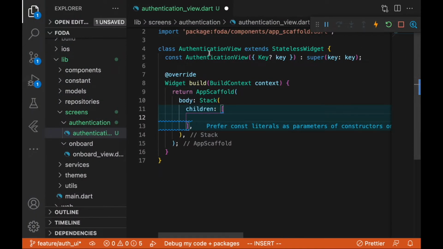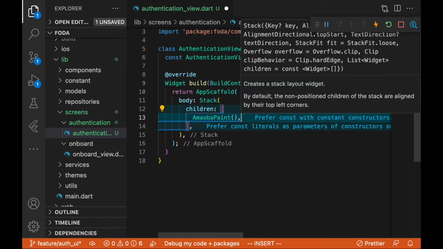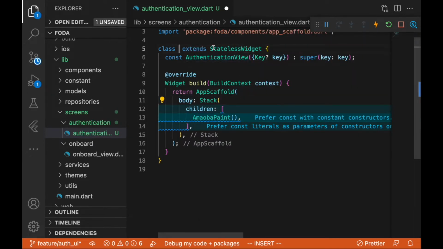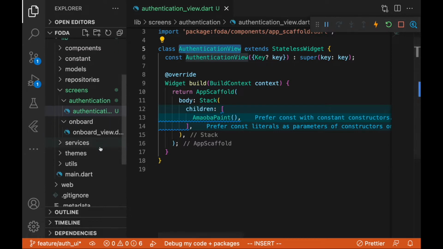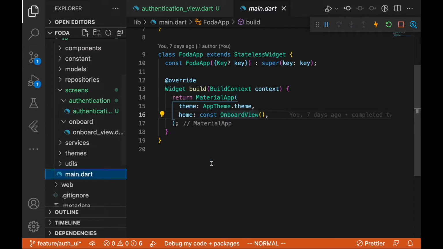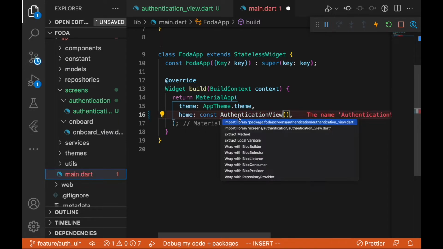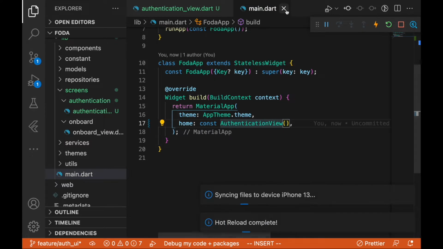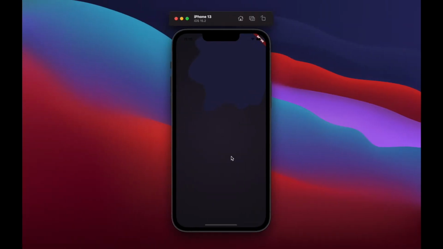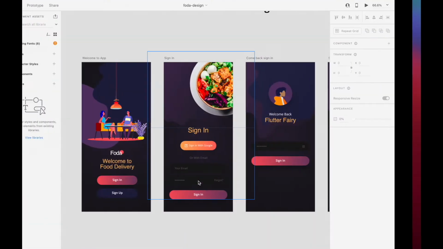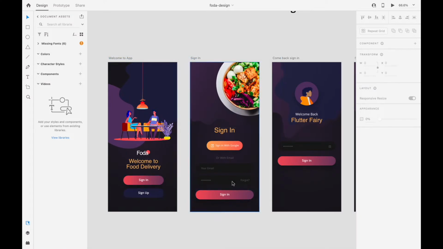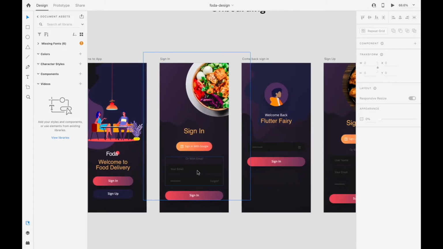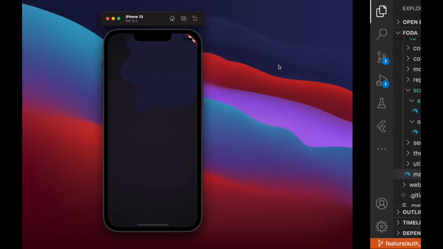So let's do that immediately. I'm going to use that shape, amoeba paint, and for us to preview this while we are building, we are going to change the home of this, which was onboarding, because we don't have navigation. We are going to change this to authentication view, and later we'll change this when we add our navigation. So when a user clicks on this button, maybe sign in, it takes us to this screen, or sign up, it takes us to this screen. So let's do that now.